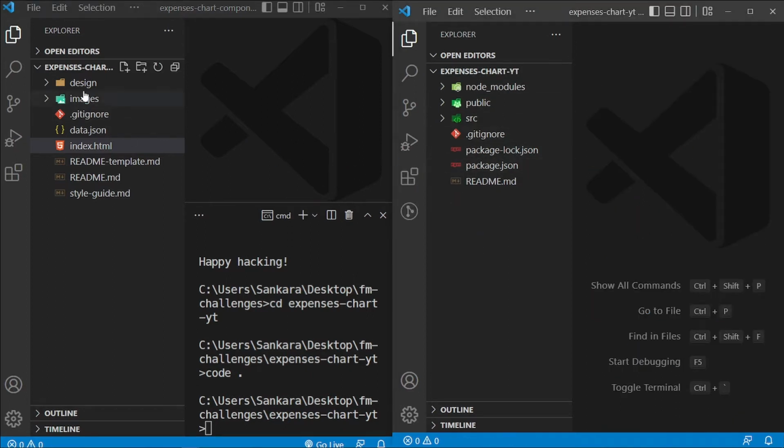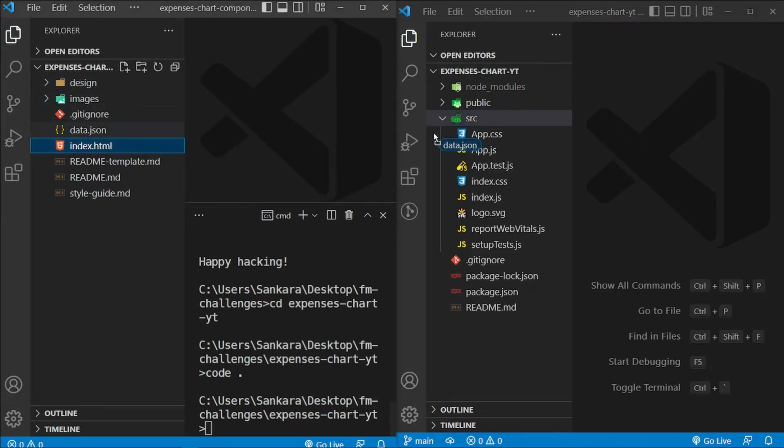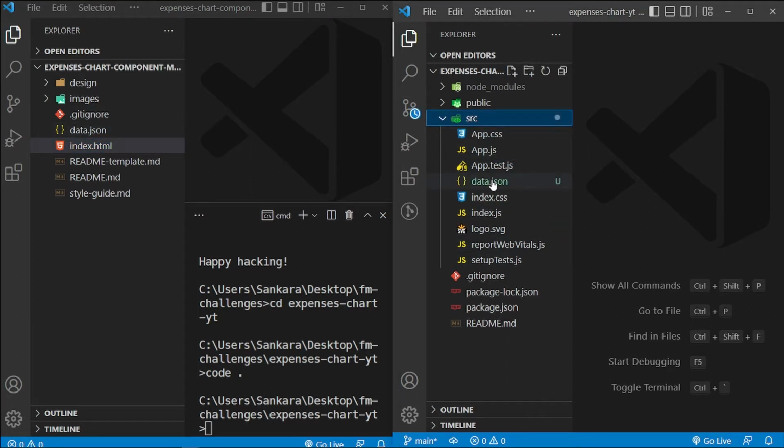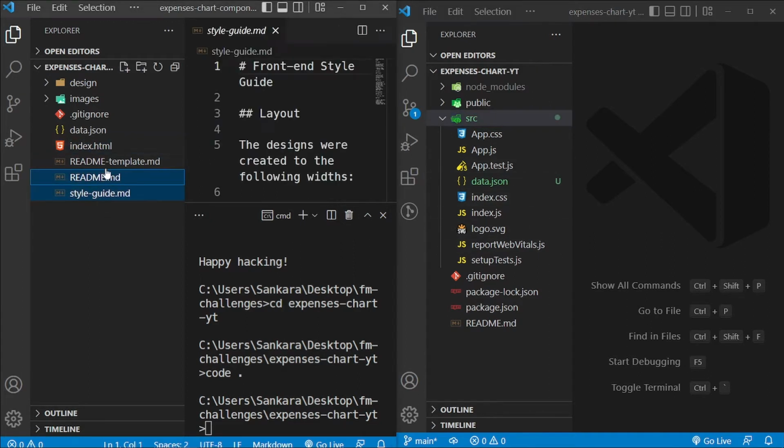So once we have this, I want to copy the design files, the images, the data.json, and you know what, the data.json file is going to be inside our source folder. So just drag and drop. And no, we're not even going to use the data.json file, but let's just have it inside here. And then I'm going to grab these three files as well as the images and the design, just copy them and paste them inside here.